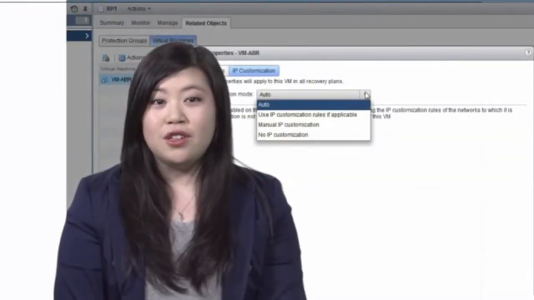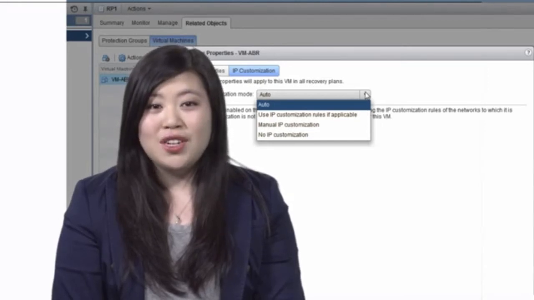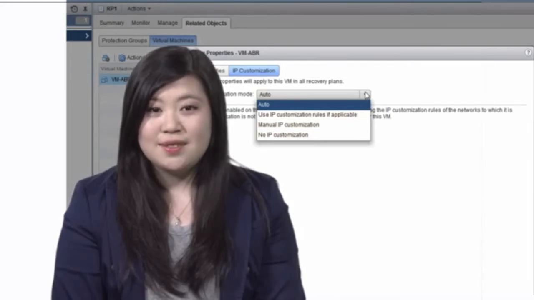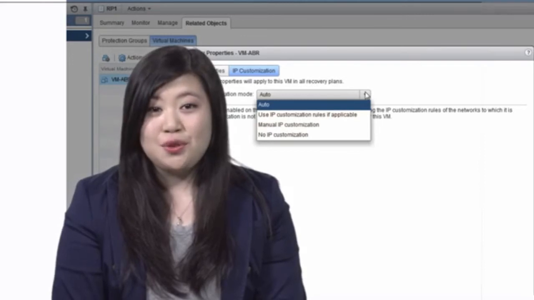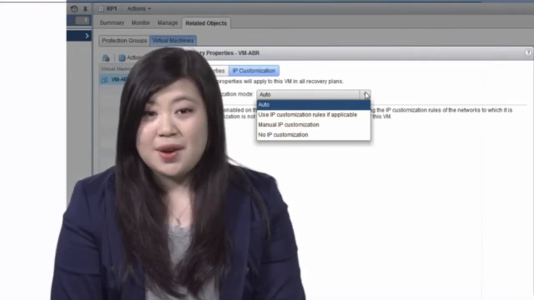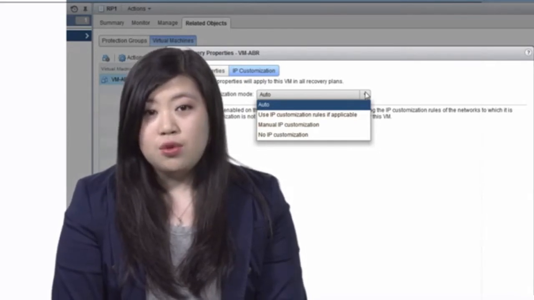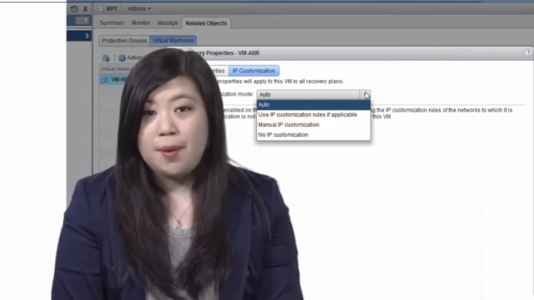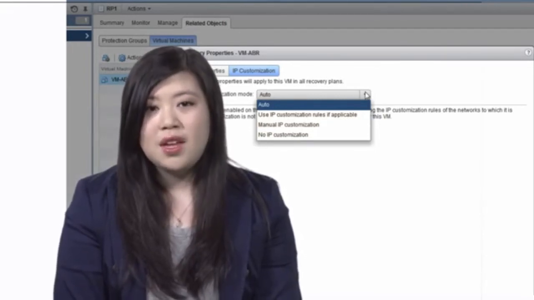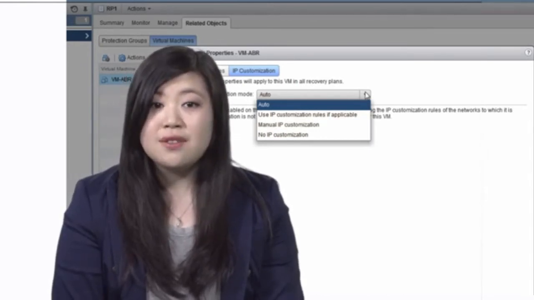If you use the default Auto option, the rule applicability is determined by the value of the recovery.useIPMapper automatically option in advanced settings. If recovery.useIPMapper automatically is set to true, the rule will be evaluated against the VM. If you use IP customization rules if applicable, the rule will always be evaluated regardless of the value of recovery.useIPMapper automatically. Site Recovery Manager evaluates these rules during recovery to customize the VMs.